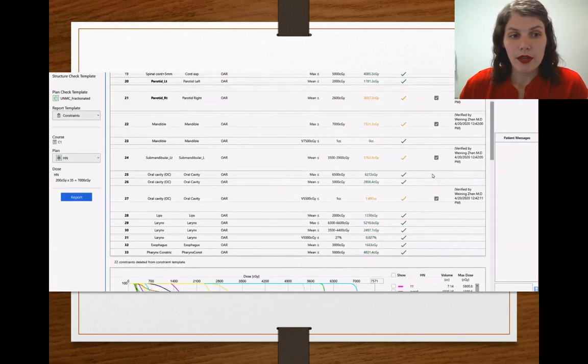If I scroll down, I see I have a few constraints that didn't meet the objectives that we set, but the physician has already come into Eclipse when reviewing the plan and checked off each of these objectives with a timestamp signature. So I can quickly see that the physician is okay with this.